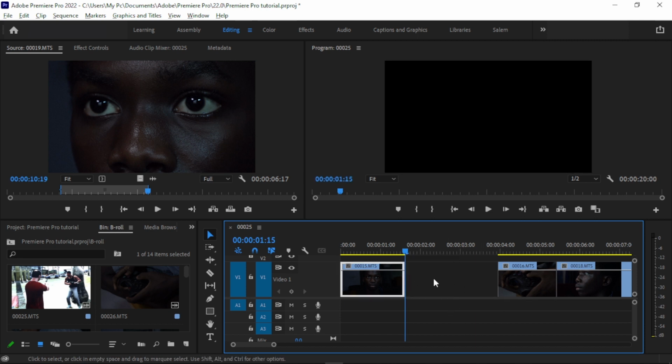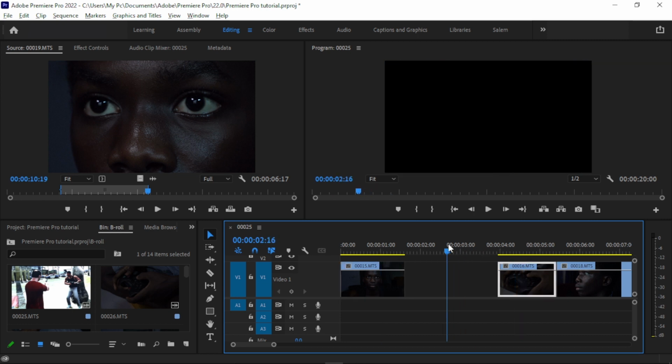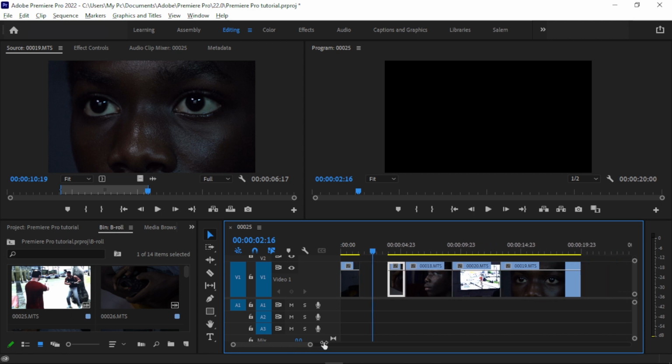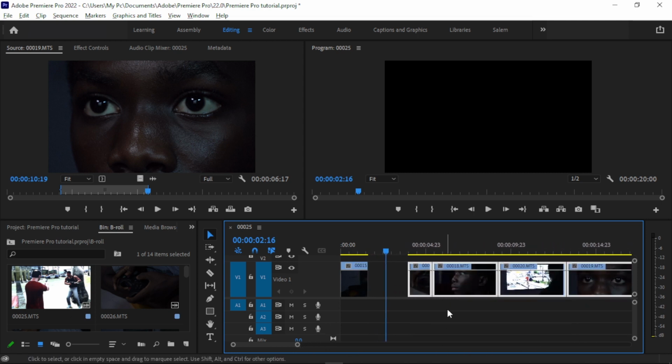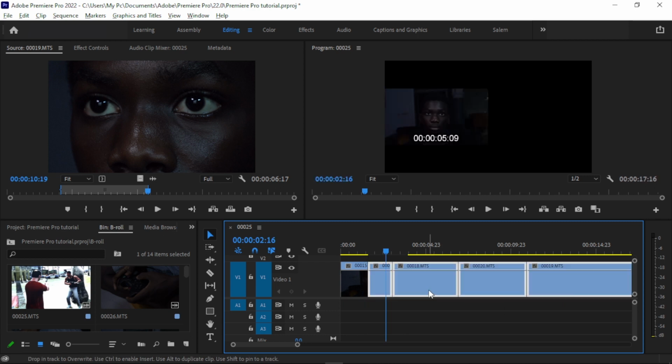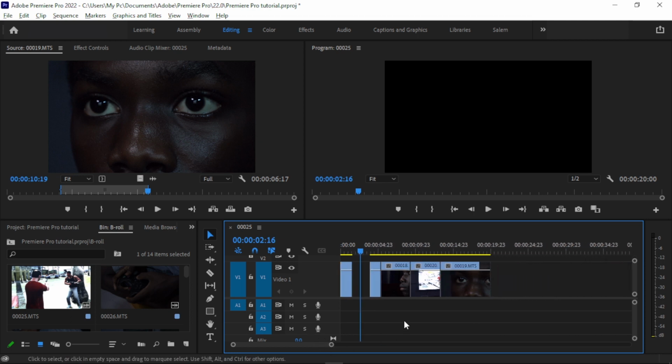Now there is a gap in between this shot and this shot. So now I have to fill in that gap. So what a beginner editor would normally do is to select all this, zoom in and patch it like that. But that's not how you properly fill in a gap, because if your edit is big and there are many layers, you can end up making mistakes.